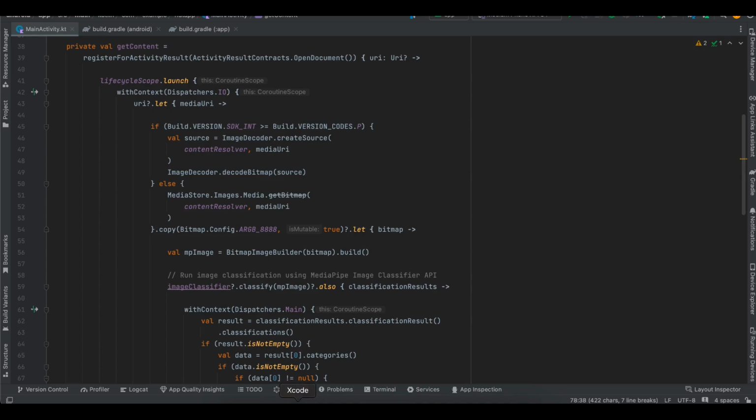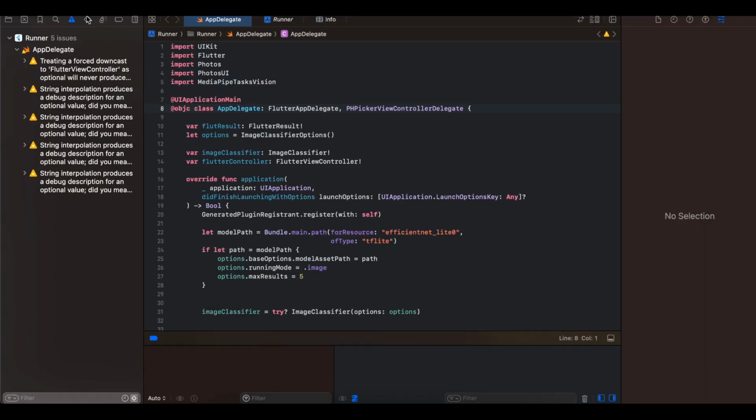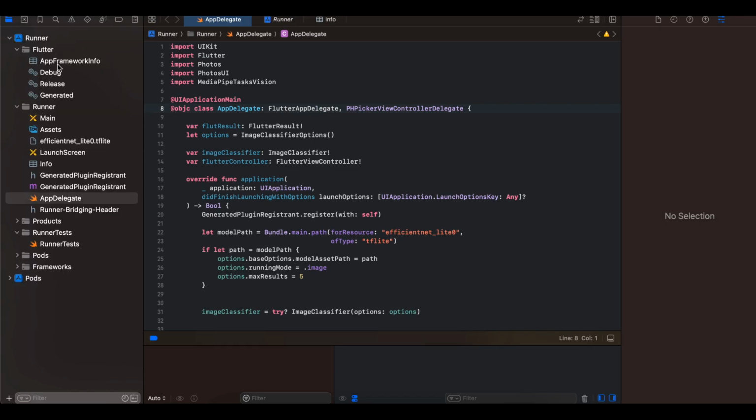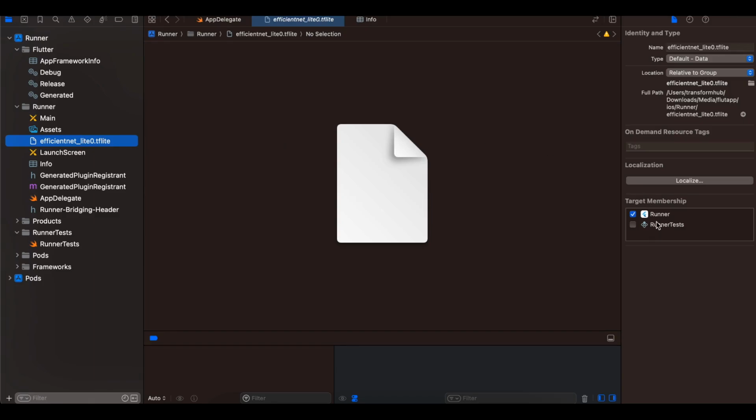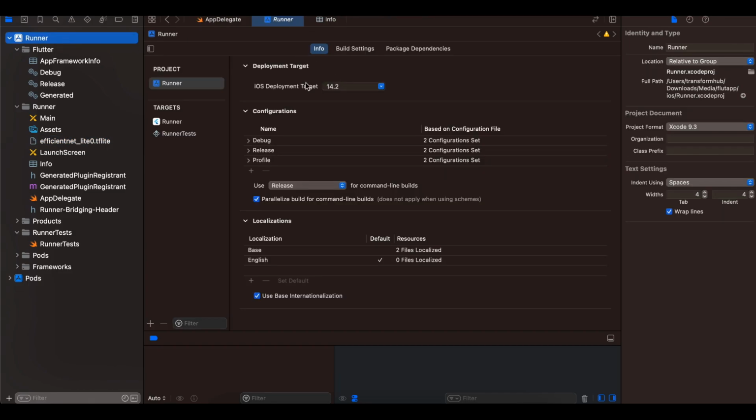For iOS, open the iOS folder inside Xcode. First, what you have to do is drag and drop your TF Lite model inside your project. Make sure the target membership is checked. Also, you will have to update the minimum iOS deployment target to 14.